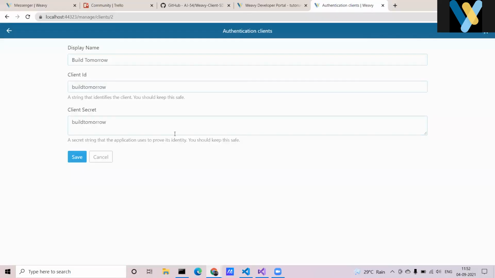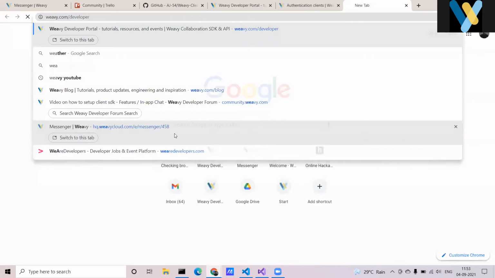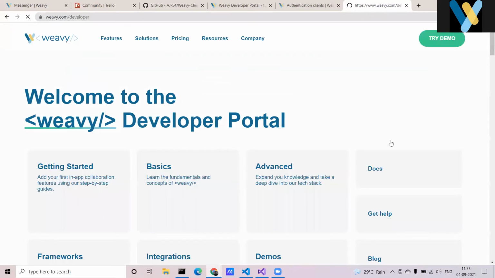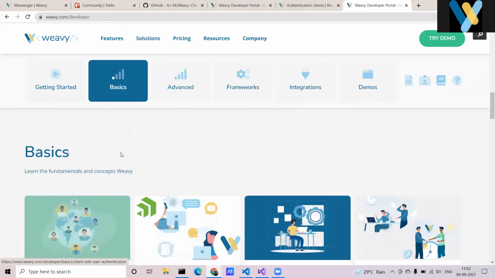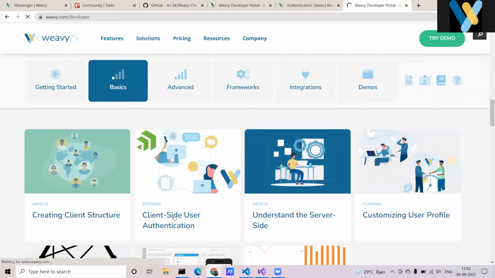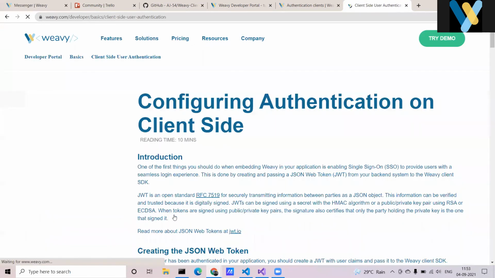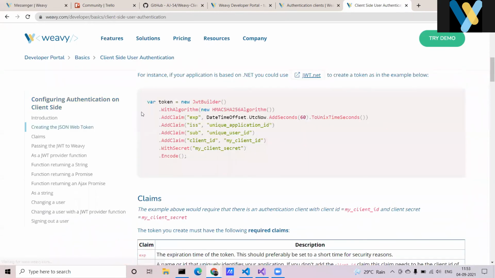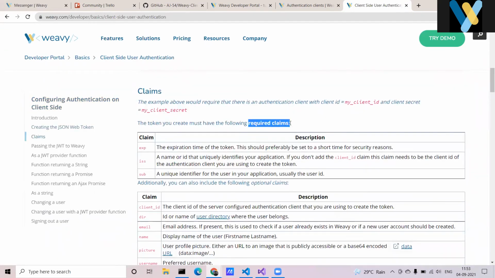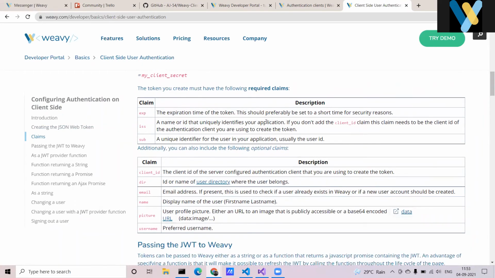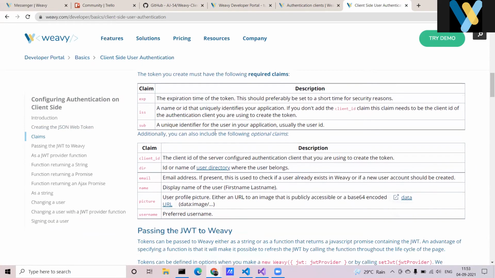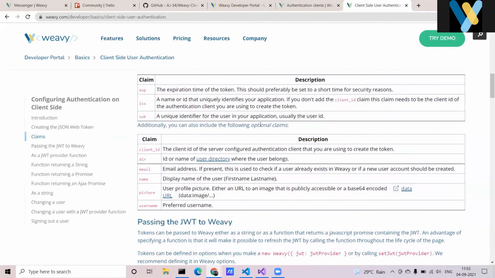These fields you can get by going to the developer portal. Inside the developer portal, if you come down, you will have this tutorial in the basics, where we talk about client side user authentication. Over here we have explained in detail the various claims. A few claims are the required claims. For example, the expiration time of this token, and the next are ISS and sub, and we have provided a brief description of each and every claim. And these are the optional claims.